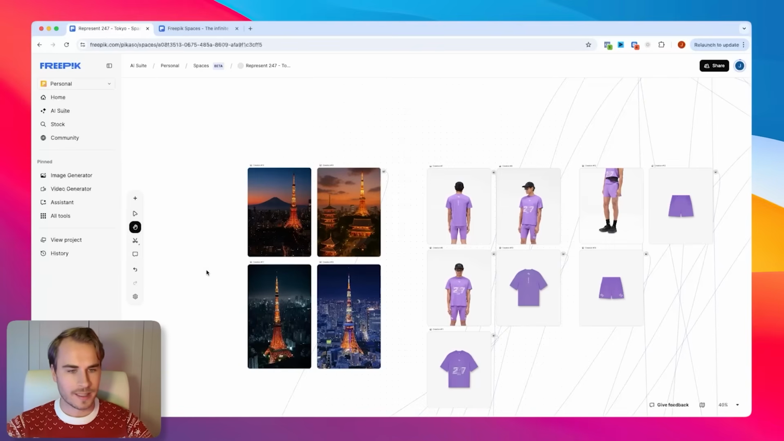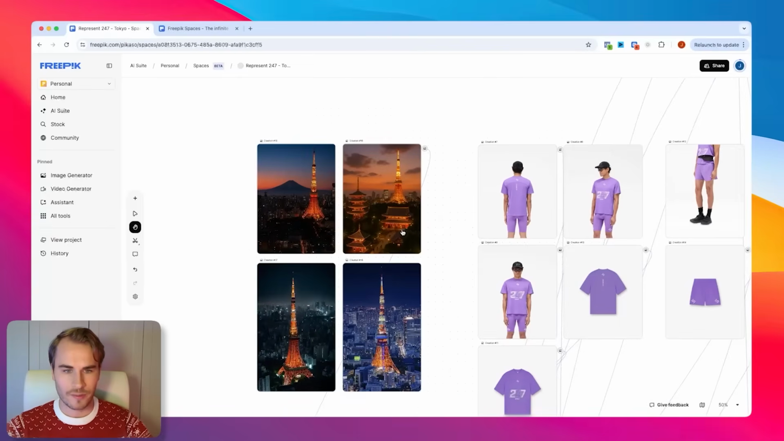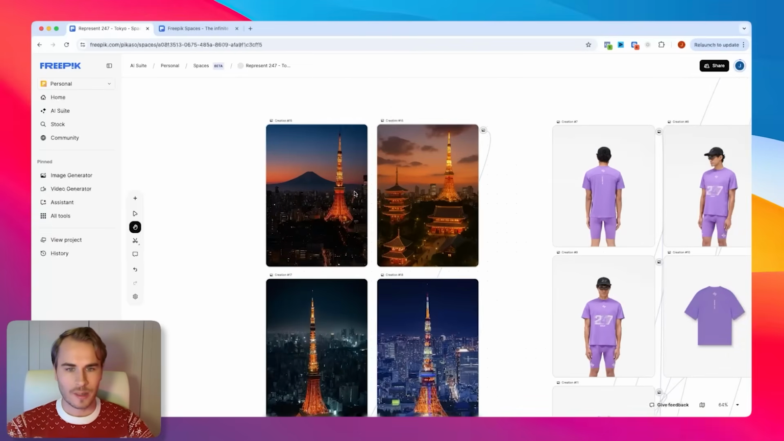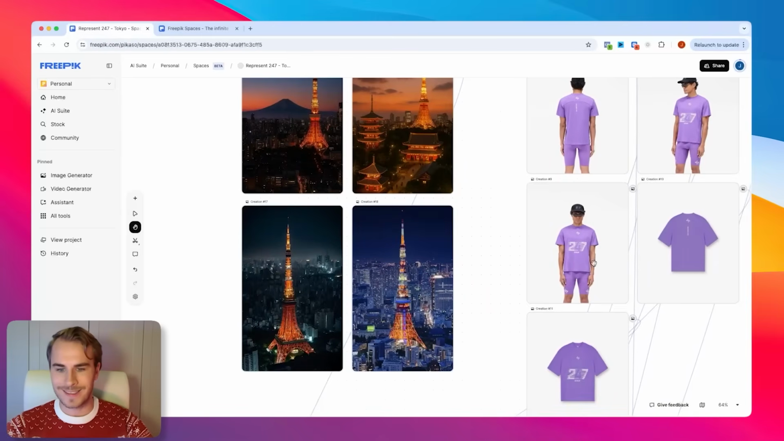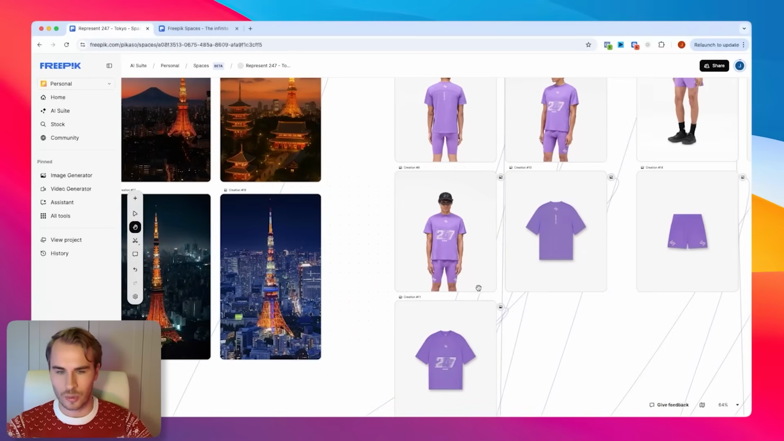So I started by taking a couple of inspirational images or reference images here of the Tokyo Tower, and I really liked this orange hue that it gave out. So these were the baseline inspiration or reference point of design that I wanted to pull into the t-shirt, along with the base design of the t-shirt and of the shorts here from the Berlin and from the other collections that they've had.